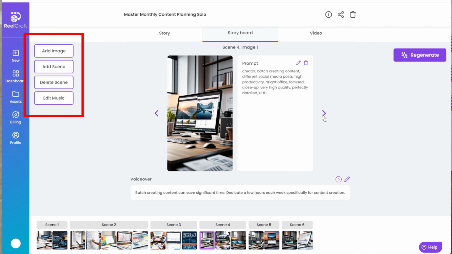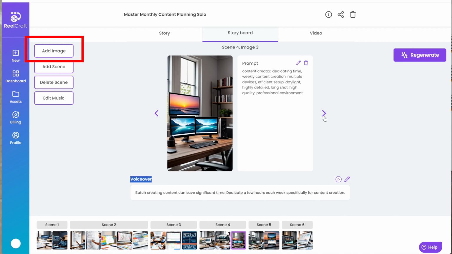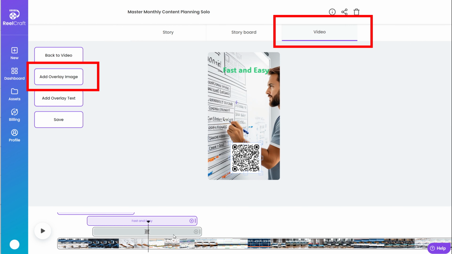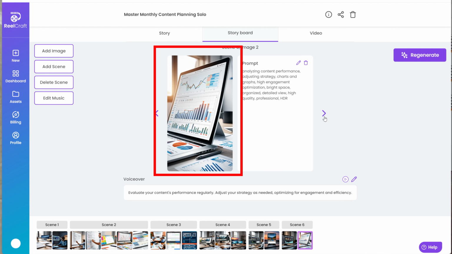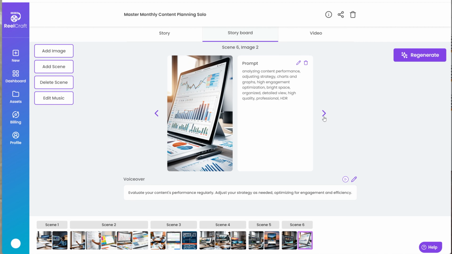On the left side, you have some buttons. The first option is to change an image. This is different from adding an overlay image, which I show in a different video. The image you change is the one the AI created for you. When you change it, you also need to ask the AI to change it for you.